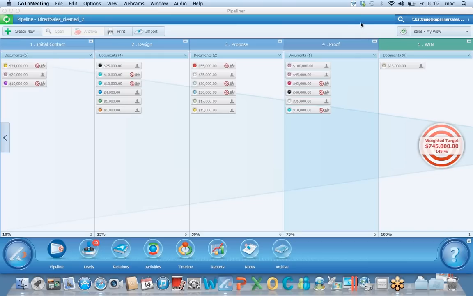So I'll start my screen now, and as you can see, you have Pipeliner in front of you.